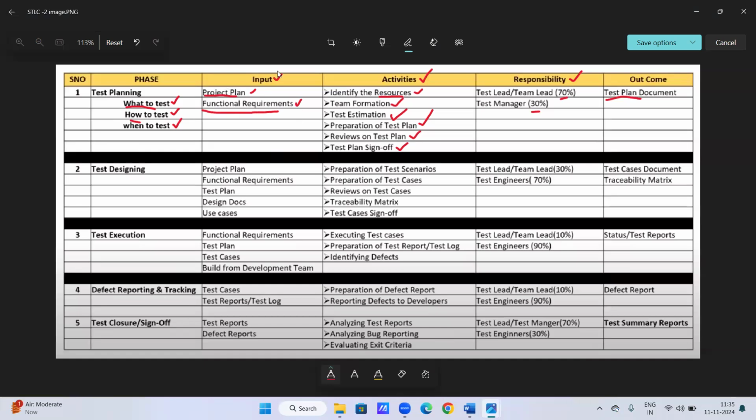The next phase we will call the test design phase. It starts after completion of the test planning phase, and here we refer to a few documents. The main activity in test designing is writing the test cases. This is the major task of a test engineer. A test engineer's first and most important responsibility is understanding the requirements and writing the test cases accordingly.